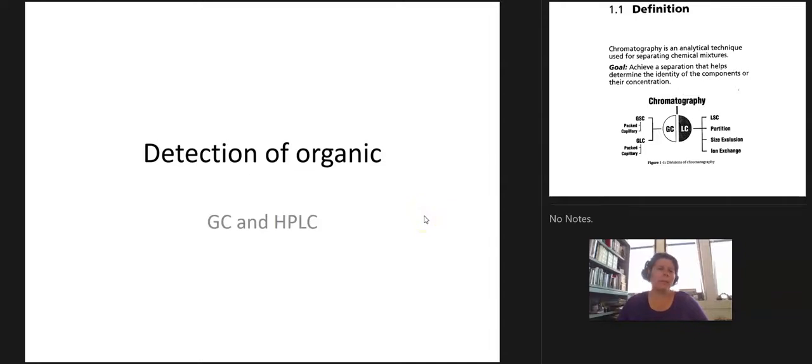So what we're going to talk about today is detection of organic compounds. When you're working in the consulting field or anything like this, you're going to have to deal with detecting them, finding them in the environment. So I wanted to talk a little bit about how we detect these organic compounds so you have a better understanding of the methodologies. We're going to talk about GC and we're going to talk about HPLC.